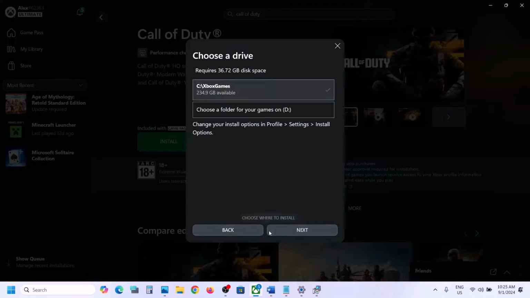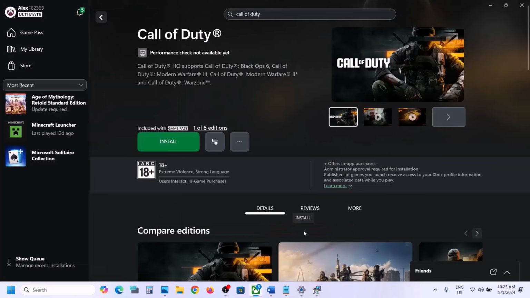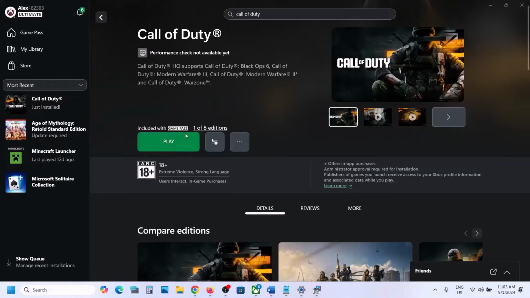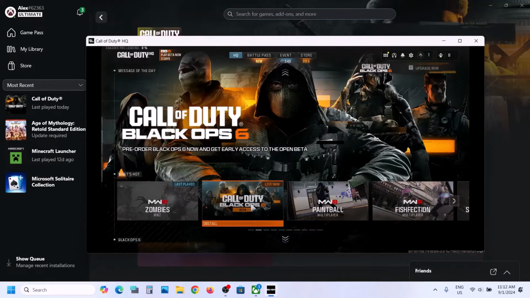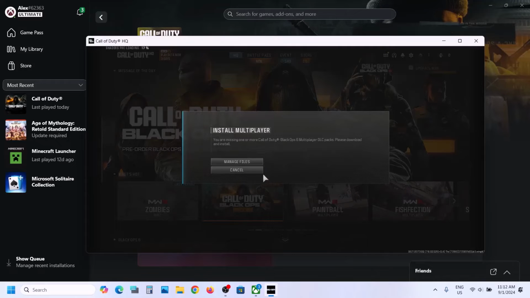So click on next, install, and let the installation complete. Now once the base game is installed, launch the game. Now here you can see Call of Duty HQ. Here you can see the Black Ops 6 game, and you will see the install button over here. So you can install the game from here.